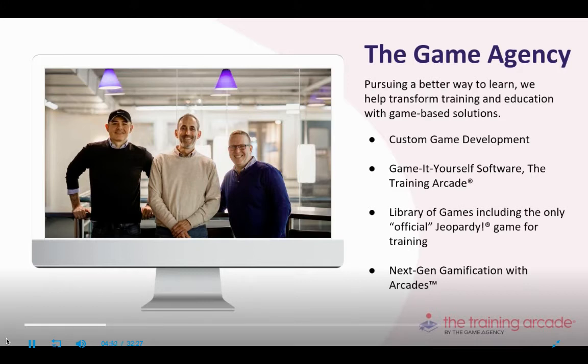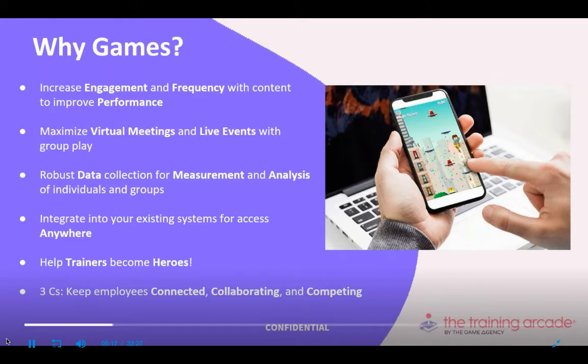In addition to our games, we also have, relatively new, in about the last 6 to 9 months, we added a gamification layer to our platform called Arcades. And this is the new layer that is available in order to drive that extra motivation. Get your learners coming back to spend more time with your content and get rewarded for doing so. So we're going to talk quickly about why games before I turn this over to Carrie.